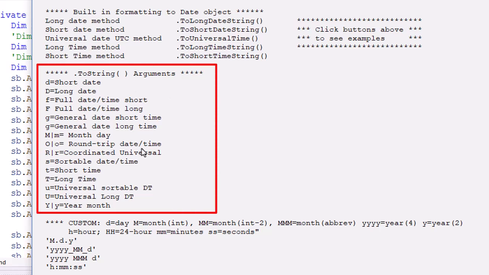Then I can use the ToString method of the date object and specify an argument in the parentheses: lowercase d for a short date, uppercase D for a long date. That's basically the same as the ToLongDateString and ToShortDateString methods. We can do f for a full date time. That's going to give us the date and the time together as short, but if I do a capital F, it'll do it as long. And again, we'll see examples of that. Then there's the general date with short time, and general date with long time, so lowercase g. Well, this should be an uppercase G, sorry about that. And then I can do an uppercase M or lowercase m for the month and the day, or an O for the round trip date time.